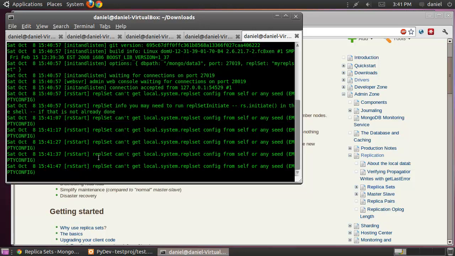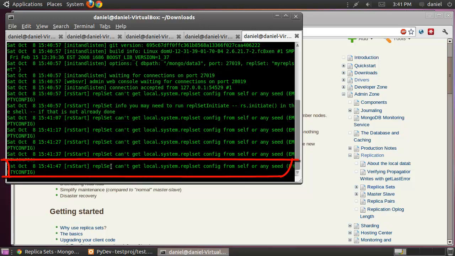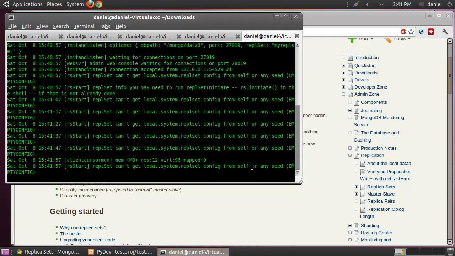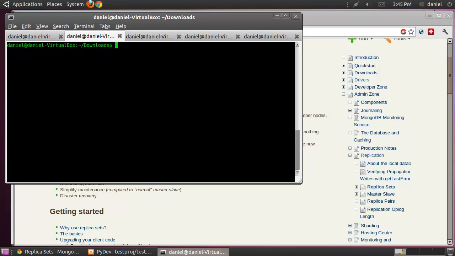So now what you'll notice is that each of these is emitting the same message. We see replSet can't get local.system.replset config from self or any seed. So in order to initiate the replica set, we first have to connect to Mongo. So we do that by running mongo. But in this case, we're connecting to a specific instance, localhost 27017.